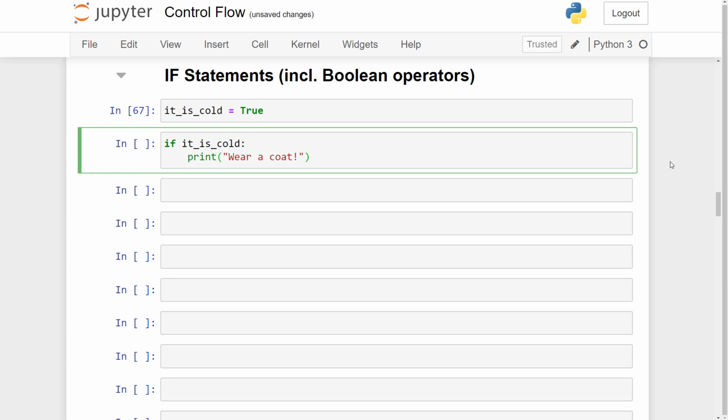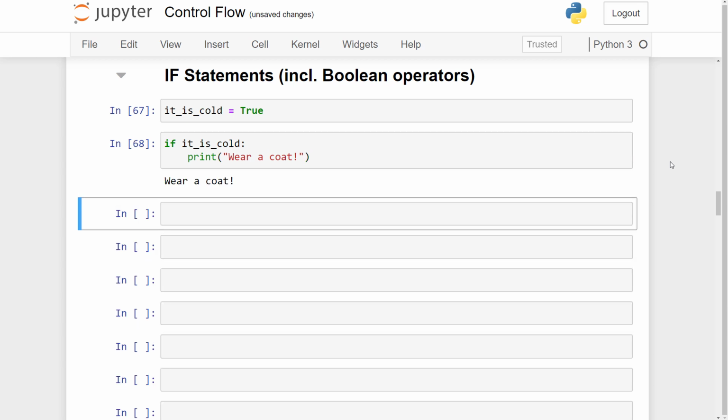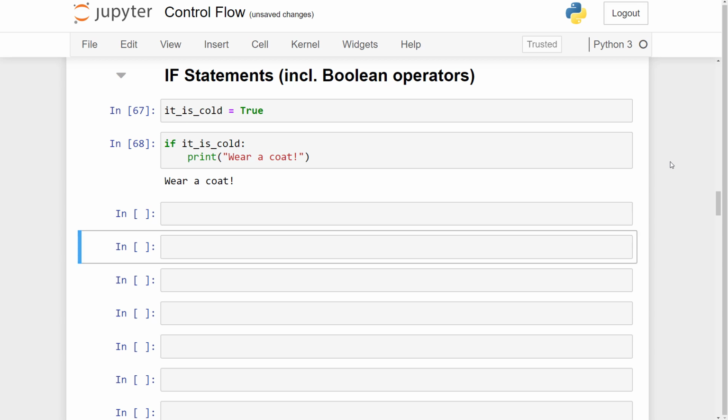So when we run this code, you can see we get wear a coat printed to the screen. This is because we've previously included a Boolean value of true in this variable. So because this statement evaluates to true, we therefore execute the code. So let's now take a look at some more conditional statements that relate to real-world cases. Let's say we're working for Netflix, and we've been tasked with writing a program that checks if the member is of the appropriate age when clicking on an 18 rated movie. We could write something like the following.